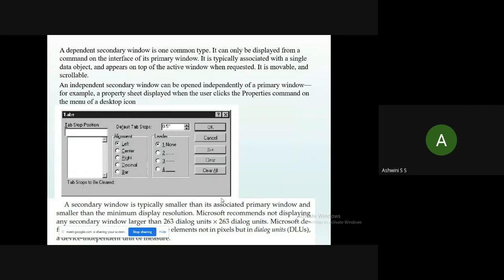So basically there are two types. One is primary window and one is secondary window. The primary window is the main window where whatever actions or controls need to take place will be done, and the secondary window will always be within the primary window, where on user action that secondary window will perform.